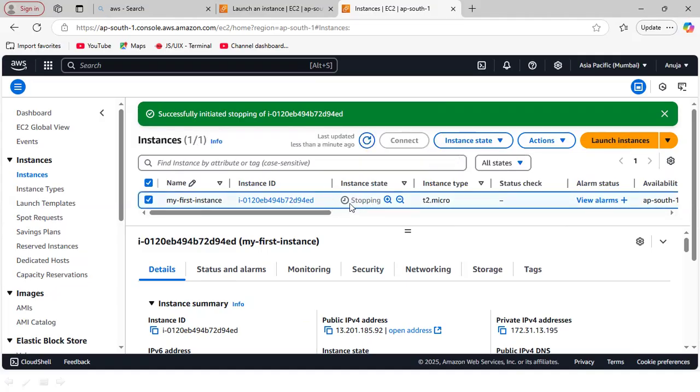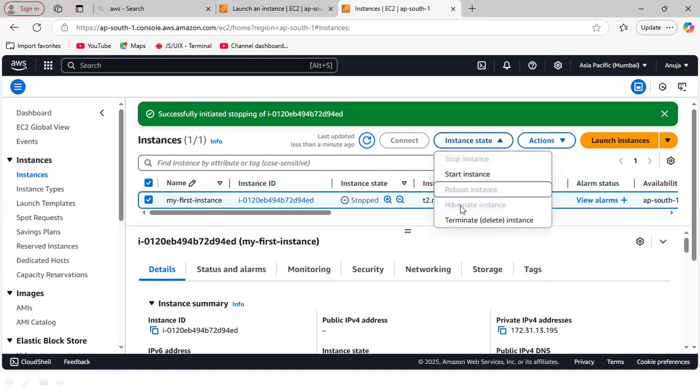Now it's showing still stopping. Okay, now it's stopped. You can check, now it's stopped. Once you stop it, suppose this instance is not required for you, and there is no need to use this instance as of now. So if you want to terminate this instance, you can terminate it. How? Go to Instance state. There is the option Terminate. It means you are deleting this instance.